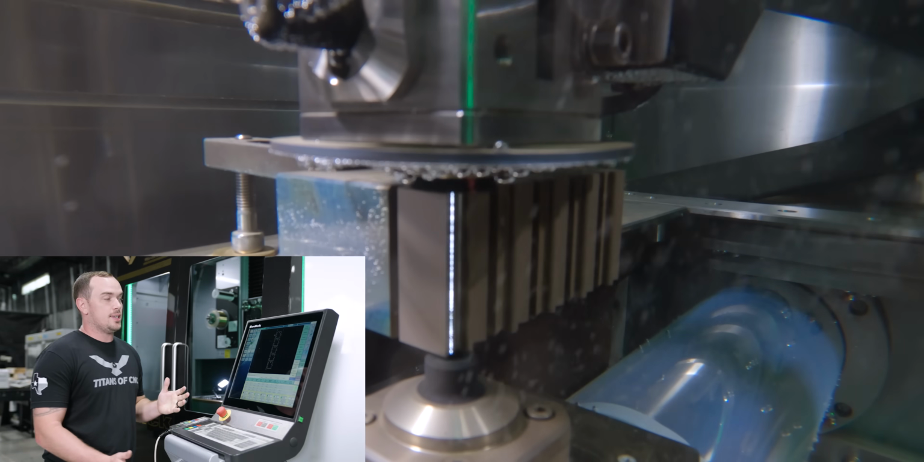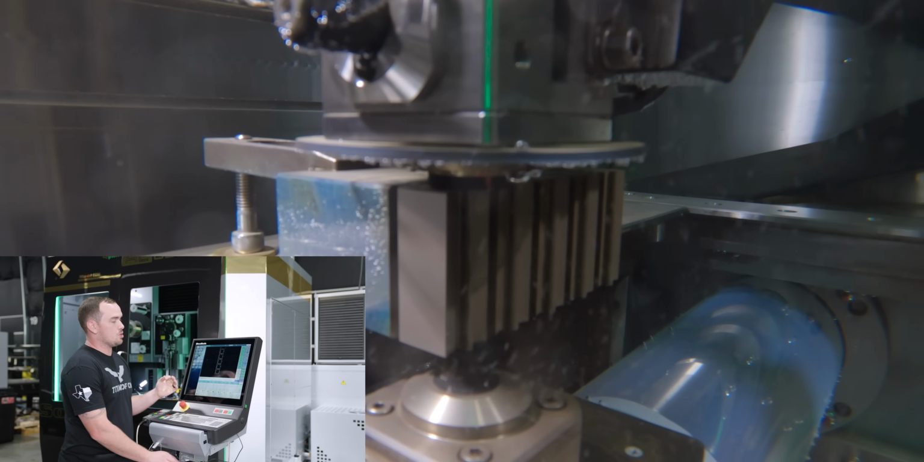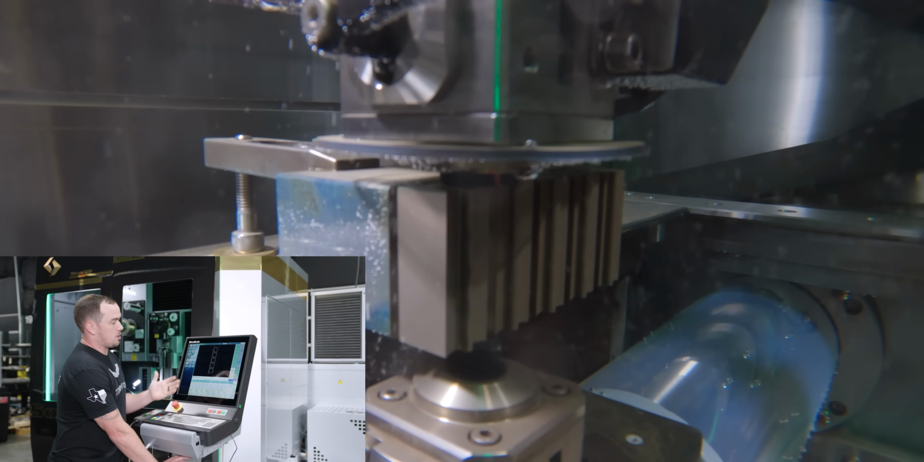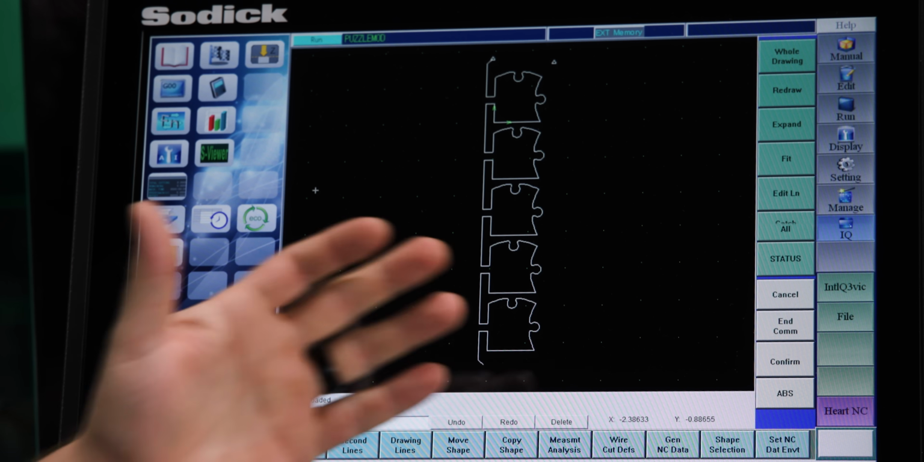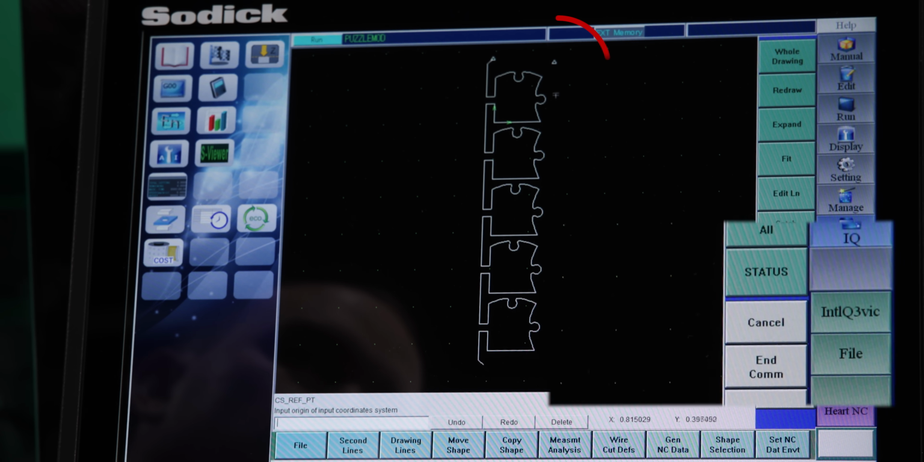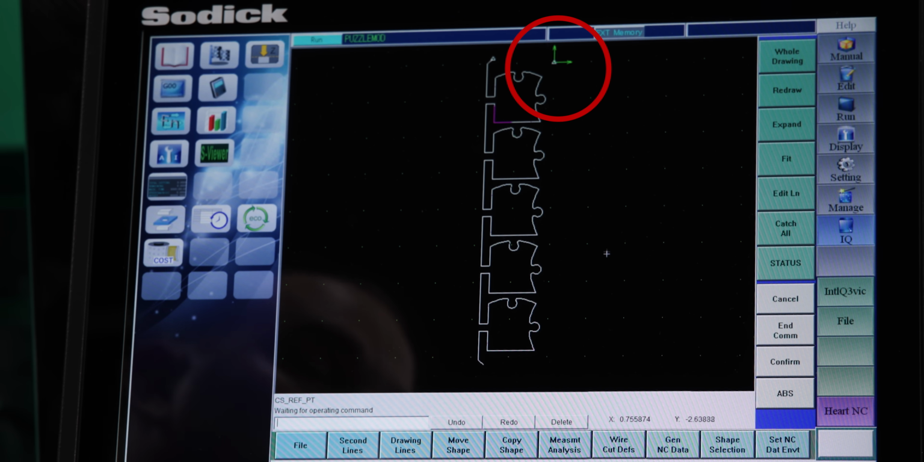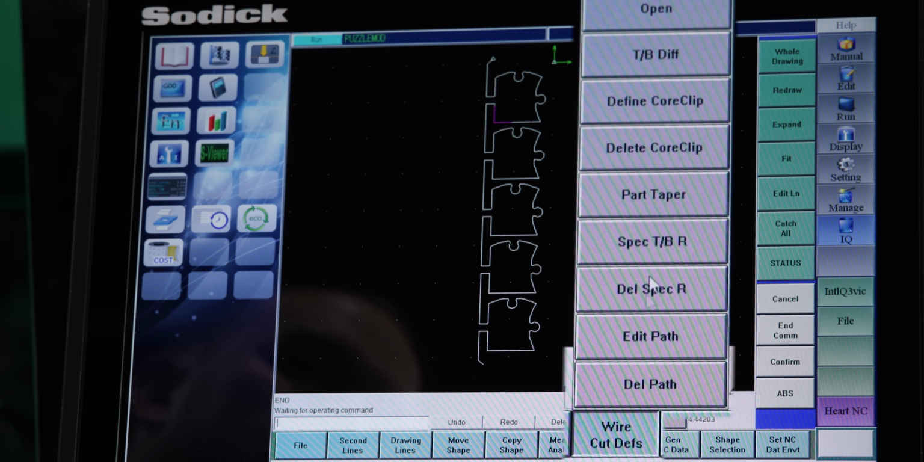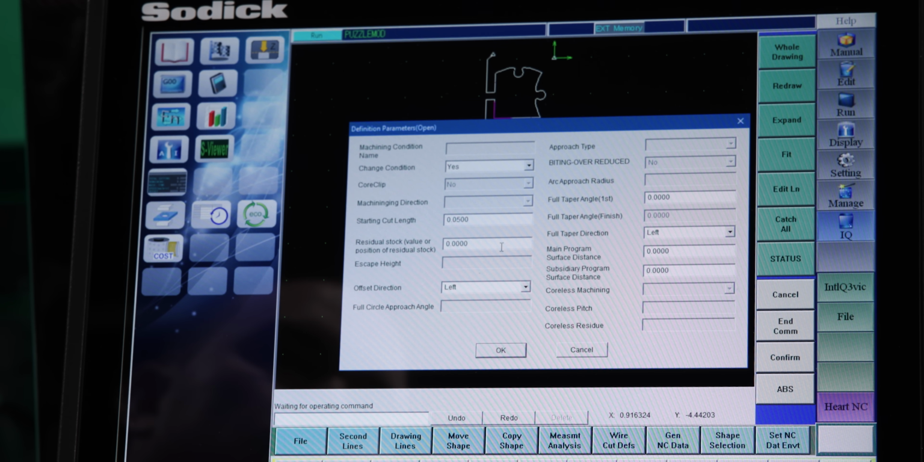Let me show you guys how easy it is to program these puzzle pieces using our onboard CAM software. So I went ahead and pulled up our DXF file in HardNC, and the first thing we need to do is set our origin. So I'm going to click on our origin point. From there, we're going to come down to wire cut depths, we're going to select open, and then we can fill this out with whatever information we need.